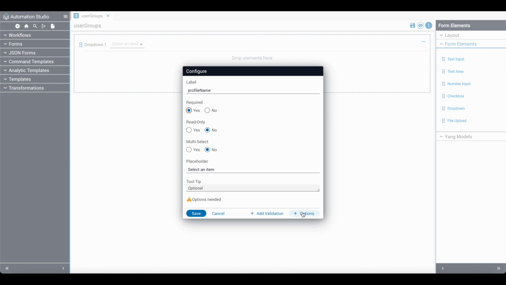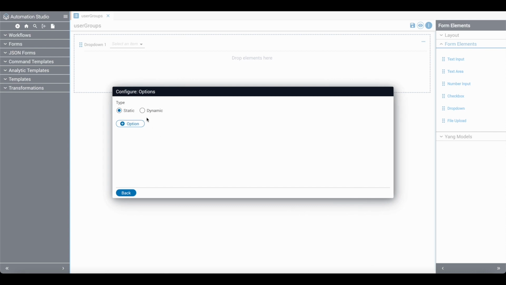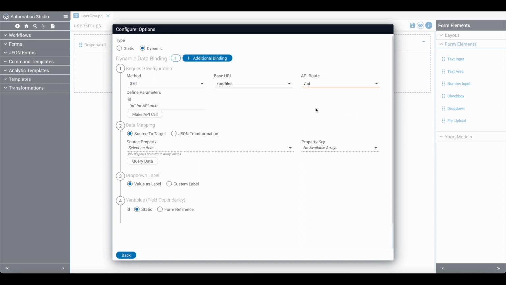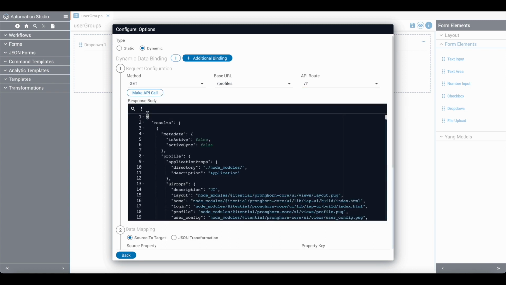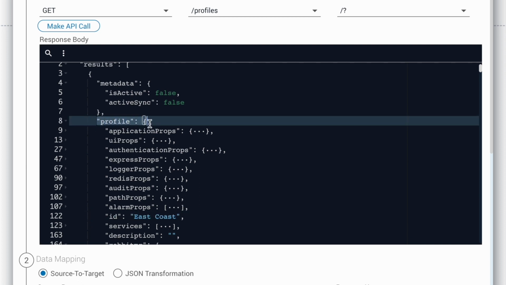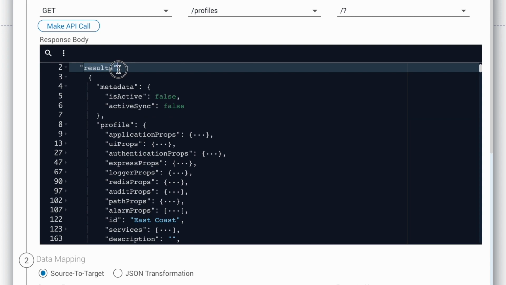Now to set up the API get call, we click options and select dynamic. We are going to configure the get call as follows to retrieve all the profiles. Once we click on Make API Call, we will see the JSON response body of the get call. In the response, we see that the profile ID is located under Profile in the results array.